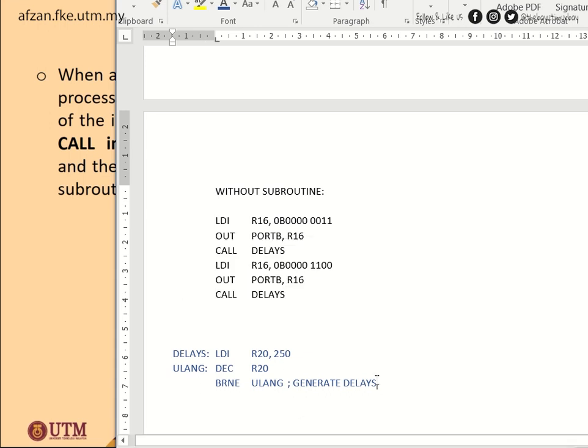Okay, before I forget, you need another instruction called RET. What is RET? Later we will see what the RET does. Okay, so this is RET, and this is the second sequence. What about the third sequence? Similar. Okay.